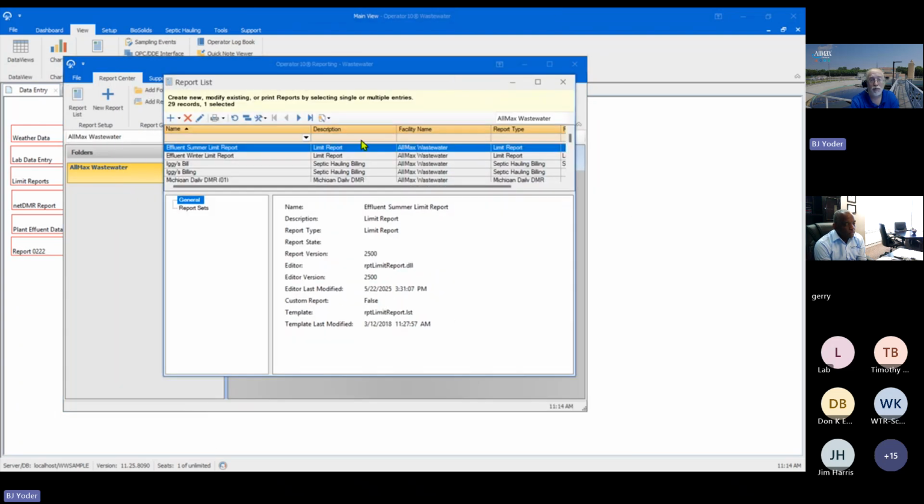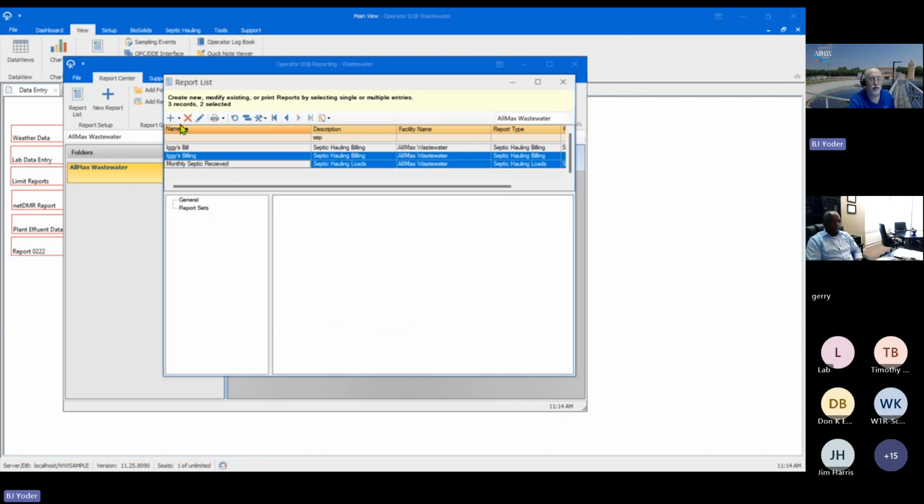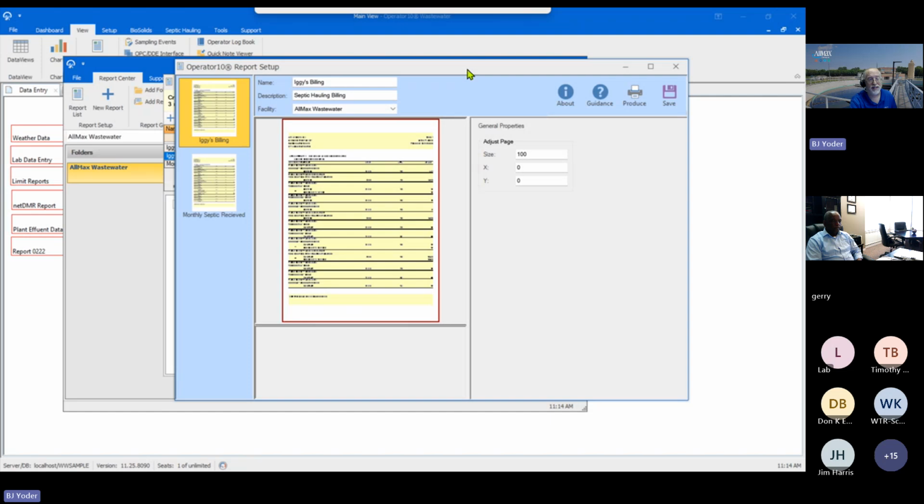Okay. So what I'm going to do is just filter my list here, and we've got a couple septic haulings in here. So just to kind of give you an idea of what they look like, when you create them, they'll be under the new section. Just by hitting add, you'll be able to pick these reports. I'm going to edit them for you.